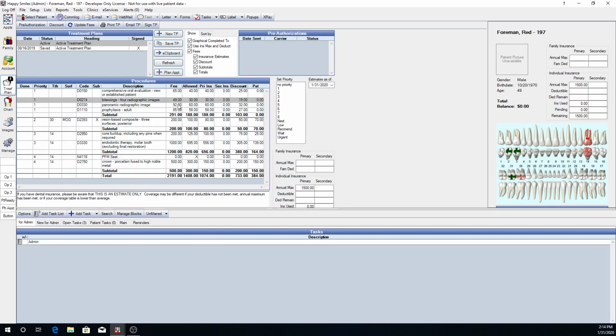The calculation looks similar for all other diagnostic, x-ray, and preventive services. Our three-surface posterior composite, you'll notice there is an X in the sub column, meaning this particular procedure is downgraded to amalgam in this case.